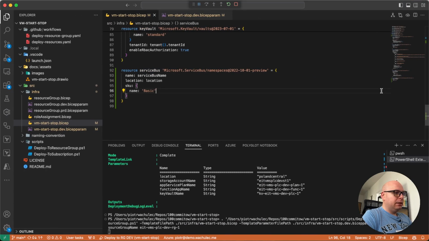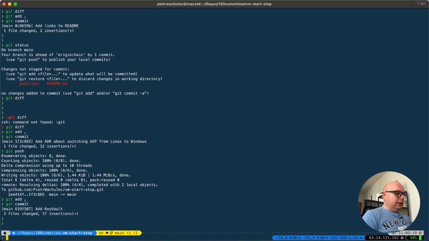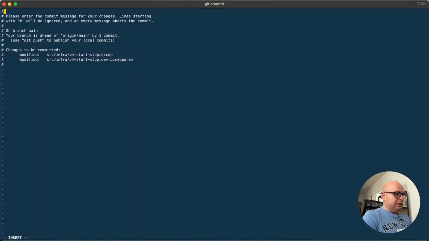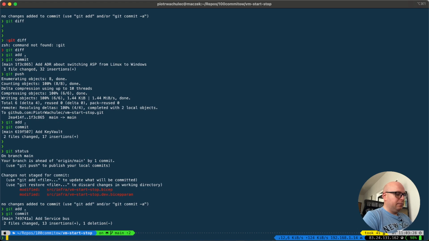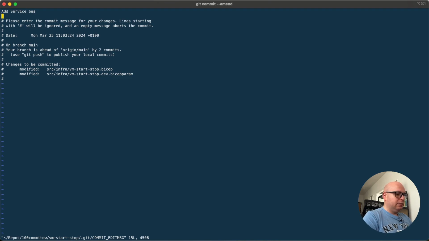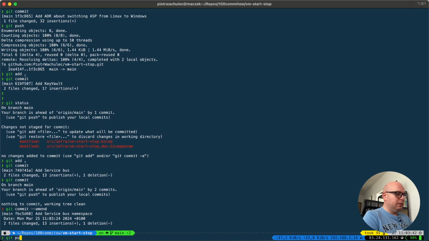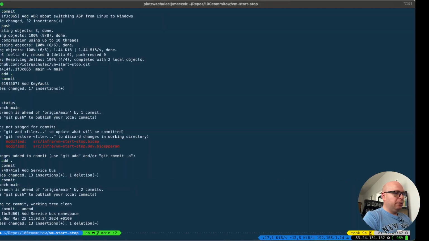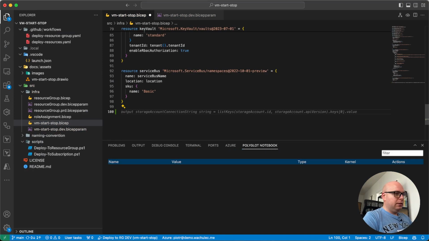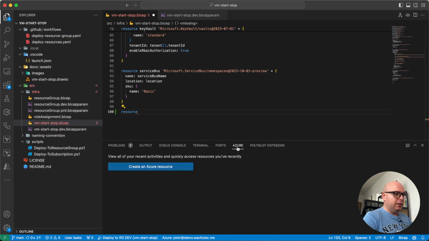Okay, pricing tier. So for now I will just add service bus. Maybe git commit amend, just to make sure. Okay, we have our namespace, so I can try to add the resource.